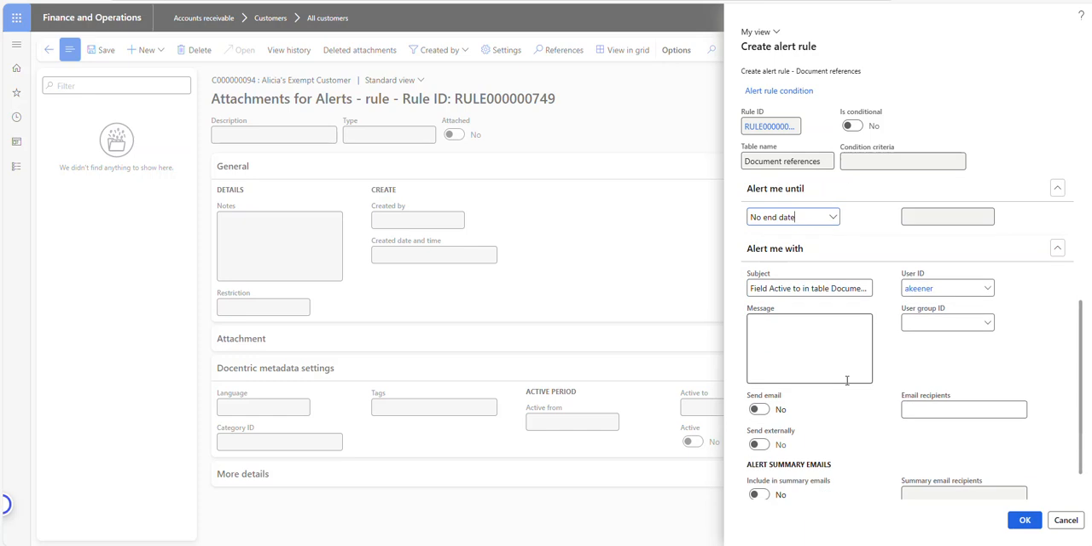And then you can say, how do you want to be alerted? You can populate this like it could be customer exemption is going to expire. And then you can put whatever note you want in here. That's the subject of the email. This would be the body of the email. This is who it's going to go to, or you can send it to a user group, because it may be that you want multiple people to be notified.